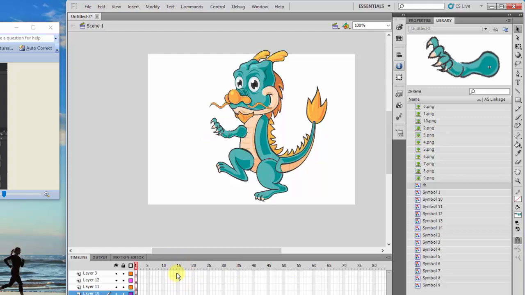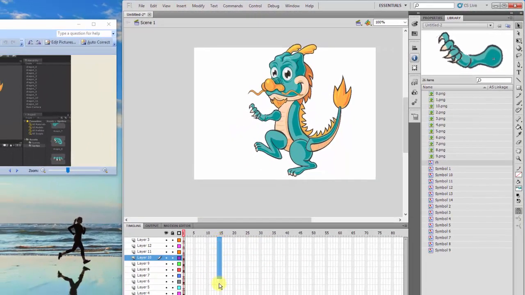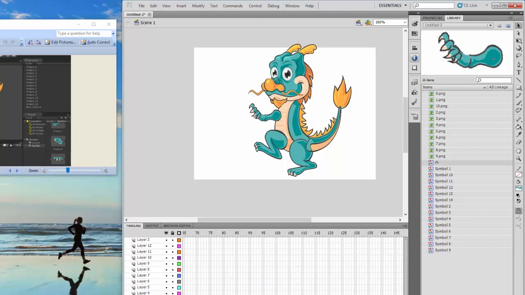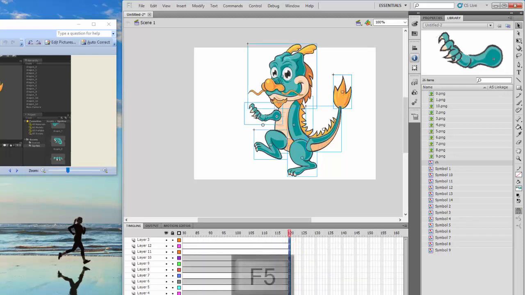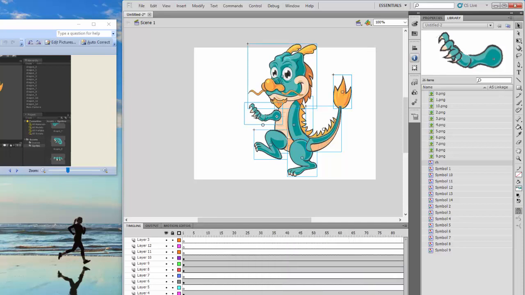So really, these have to go out to at least frame 15. And really, that'd be a kind of short animation. At 24 frames per second, it's going to be like half a second. So really, we can go out further. Let's go out to 120. Press F5. If I go back, this is on layer 10. So you can see my built-in animation.